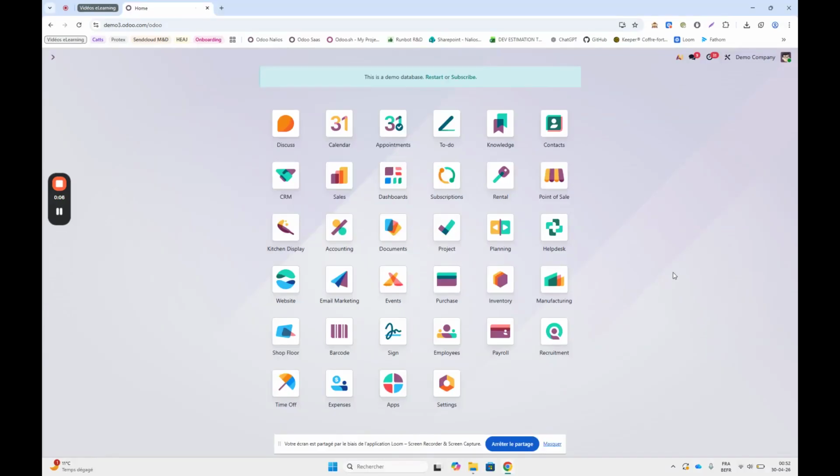So today we're going to look at the appointments app and see how we can create a different type of appointments, how people can make appointments from the website, and how we can ask them some questions to get to know them better before an appointment.